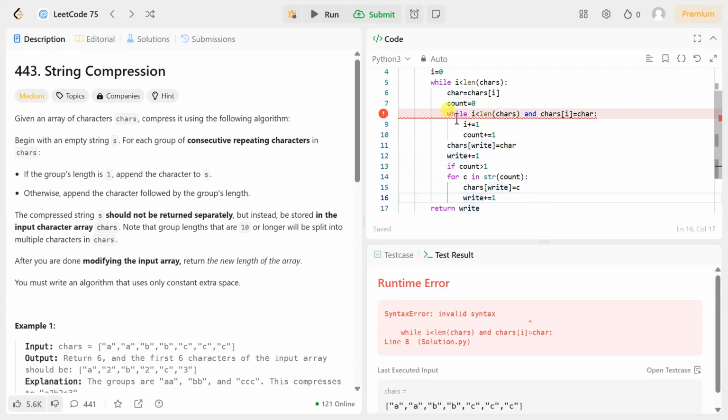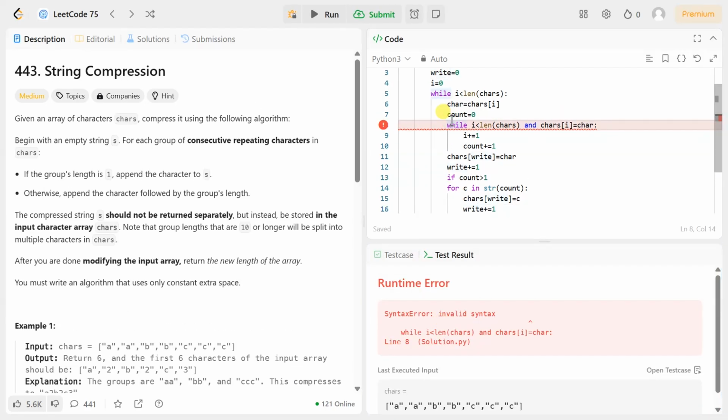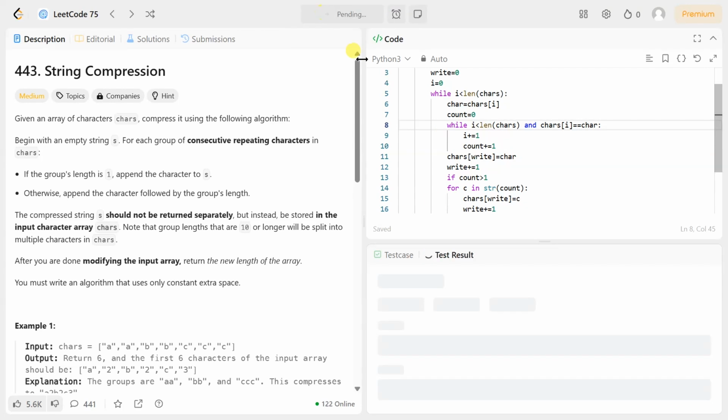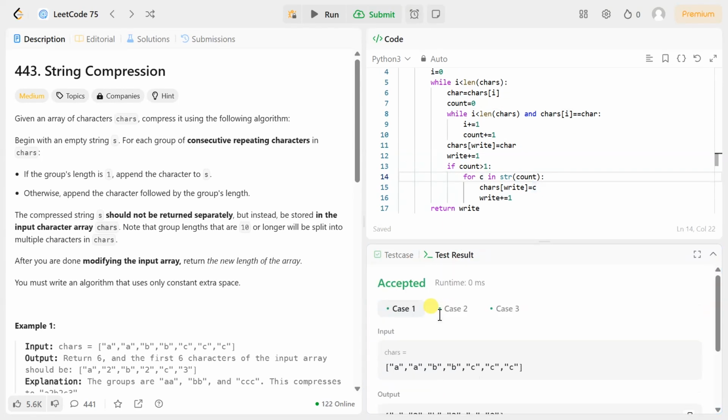Okay, I think there is some error. Okay, I think there was an error of equal, and now let me try to run it again. So as we can see here, our code has passed the first test case and second test case and third test case as well. So now I will try to submit it and check if it works for all the test cases in our problem or not.